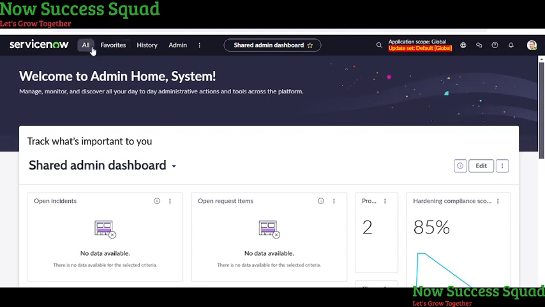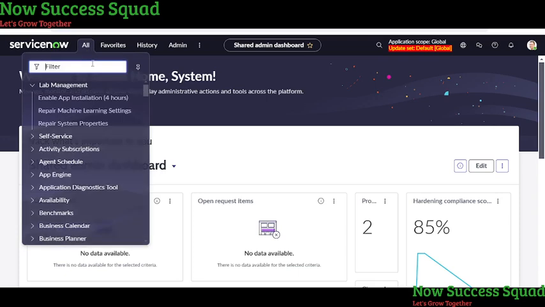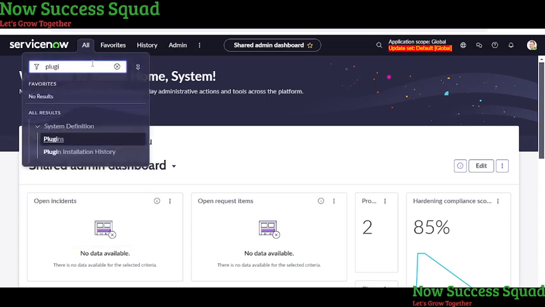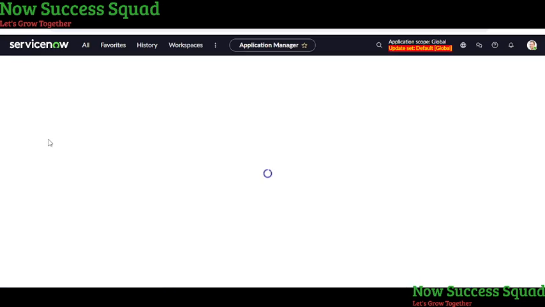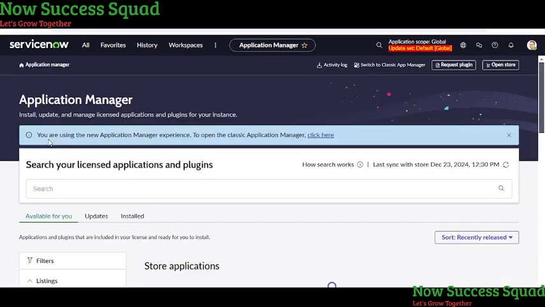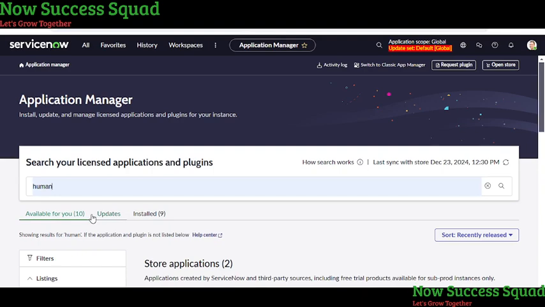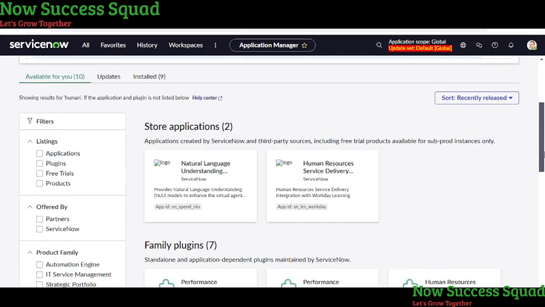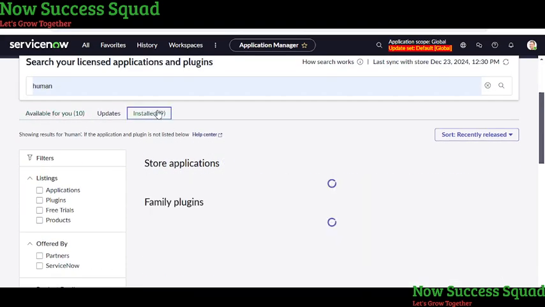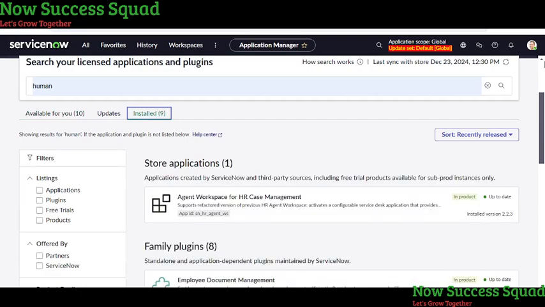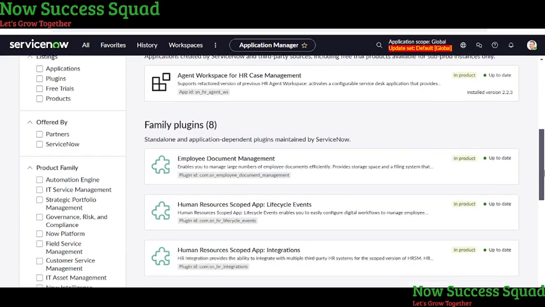But before that, we will go to the plugin manager. When you are going to install the HRSD for a client from scratch, first you need to install a few plugins. So for that, we came under the plugin manager. Here I will search with human. Here you can see what all things we have installed in our lab instance.